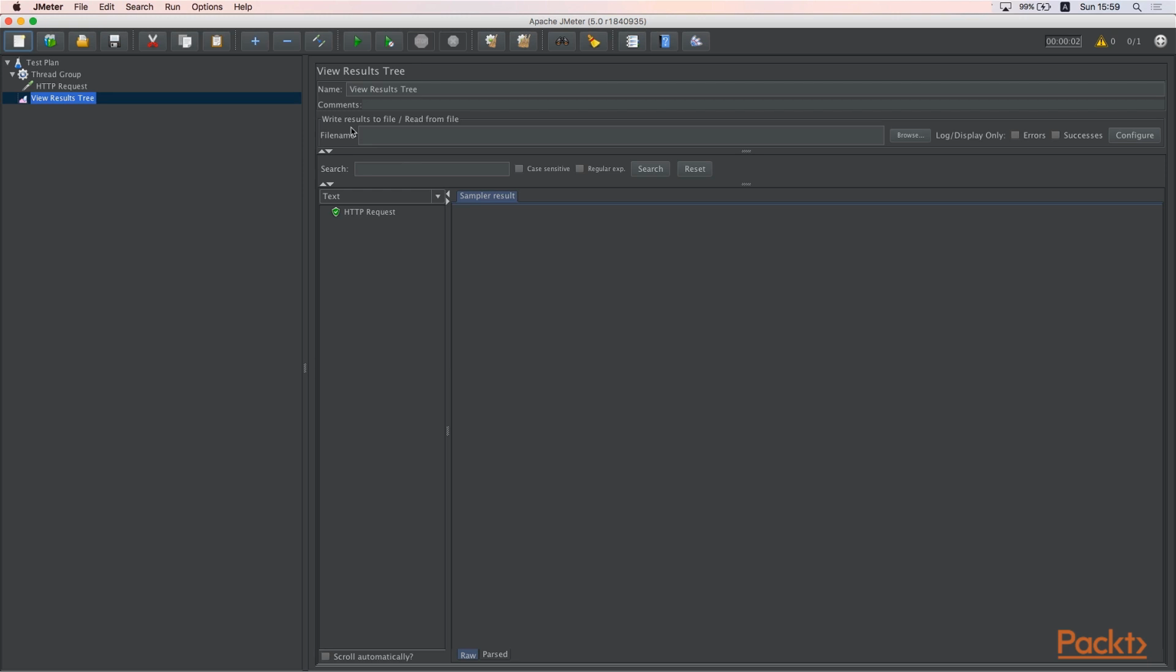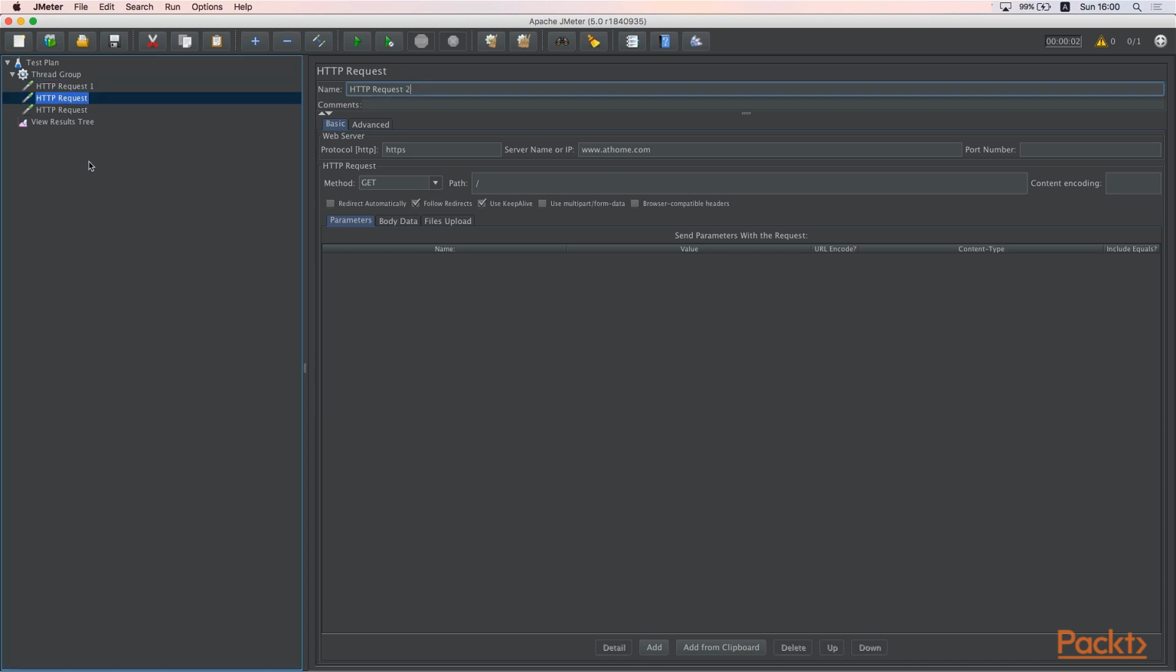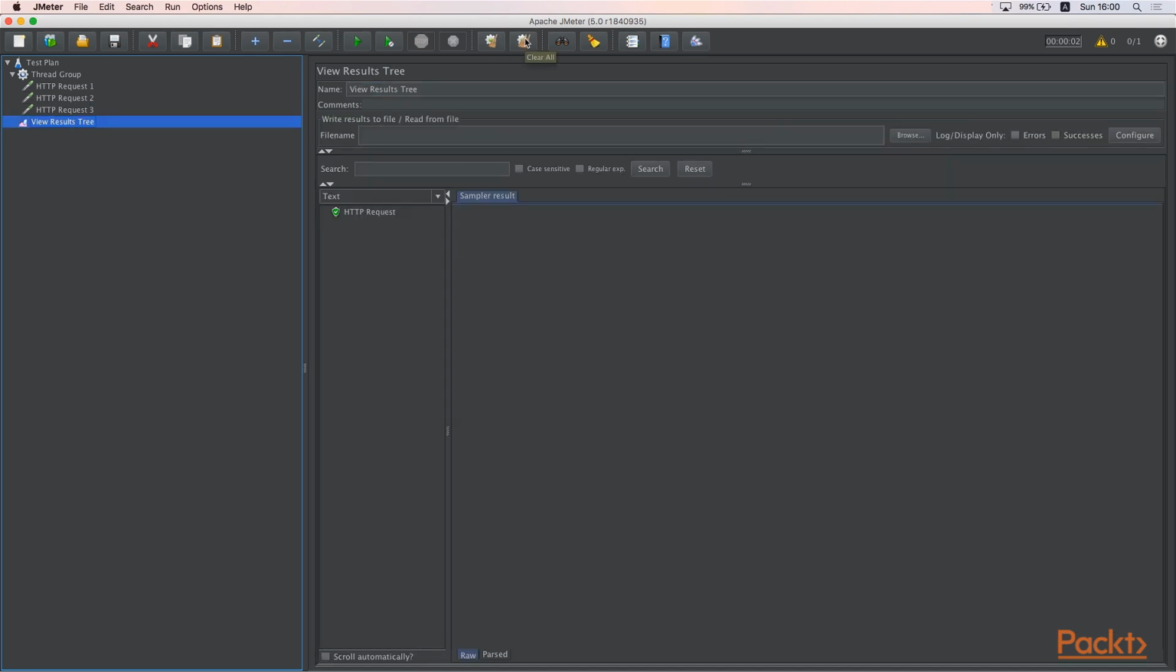JMeter executes the scenario from the top to the bottom. So let's add a few more requests to check that. You can create new requests or just duplicate an existing one. To do that, just right-click and select Duplicate, or you can use the hotkey Command or Control Shift C. Rename the requests to recognize each one: first, second, and third. To clear all recorded results in listeners, click the Clear Result button.